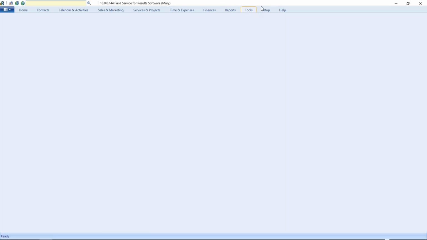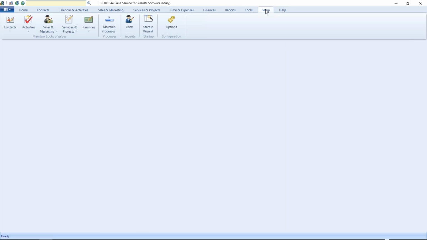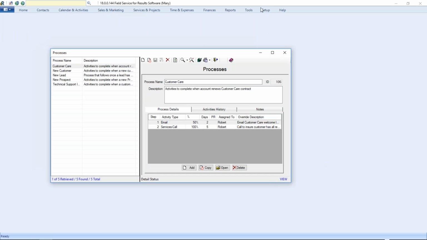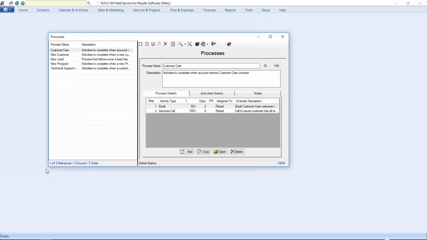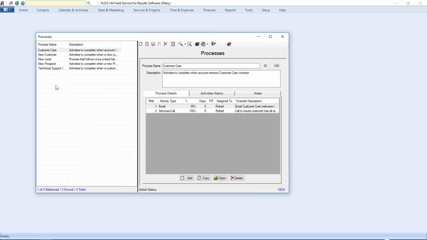All right, let's get into the processes then. When you go to the setup menu, this is where processes are set up and maintained. We talked about 2 types, predictable and unpredictable, and we're going to show you 2 of those in the system, and then show you how they're handled within the system. So let's go to maintain processes first. From setup, maintain processes. This is the screen for maintaining those processes.